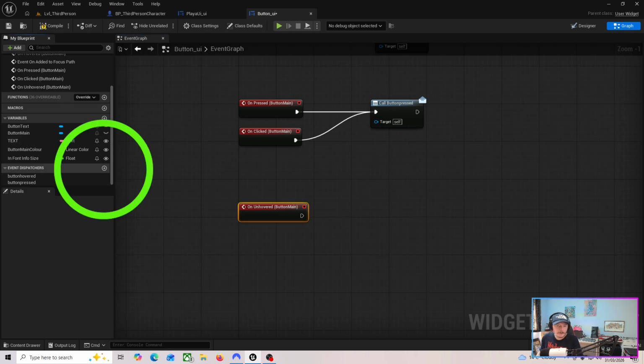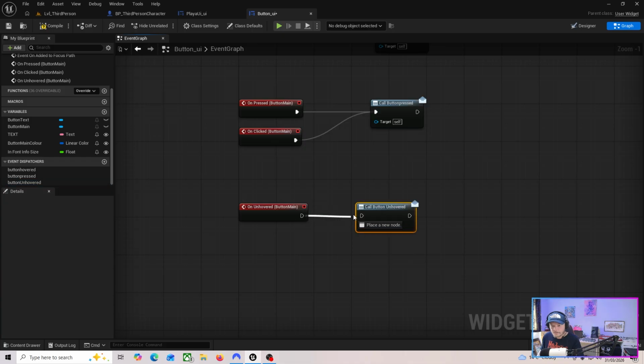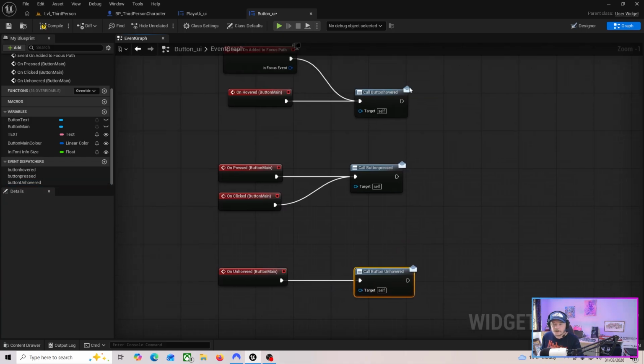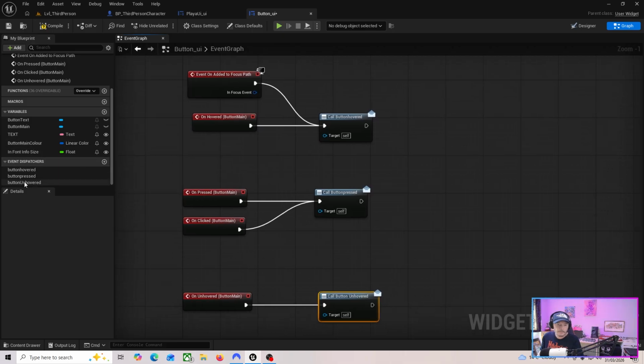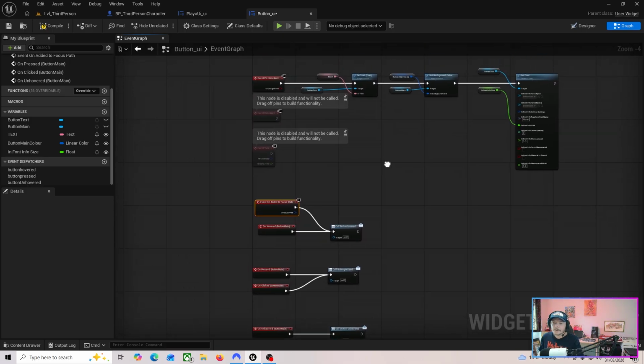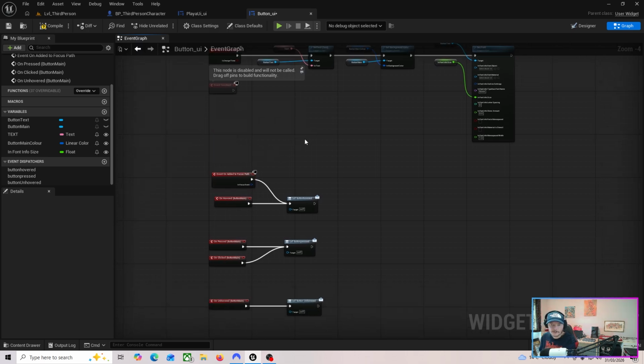We're going to make another event called button unhovered. The reason we're making these new events, even though we already have these events made, is so we can call them elsewhere, and also so we can make event on added to focus path the same as on hovered. Now you can get rid of event tick.